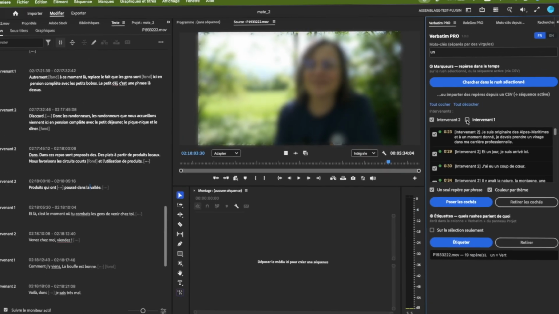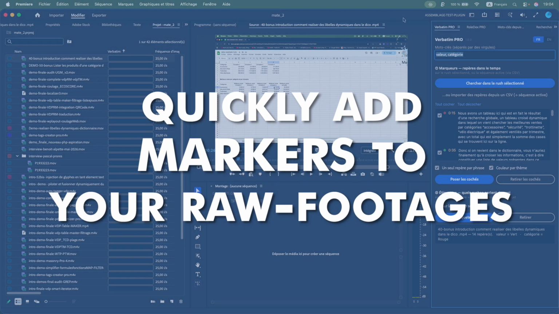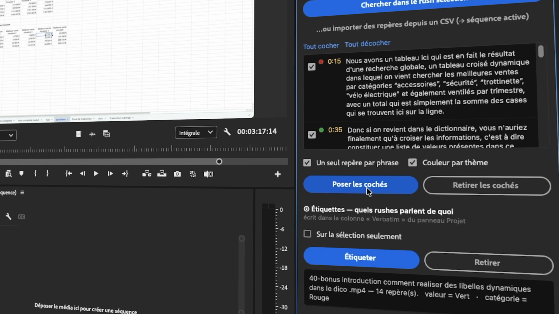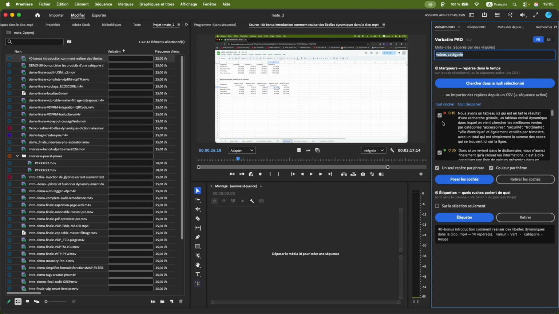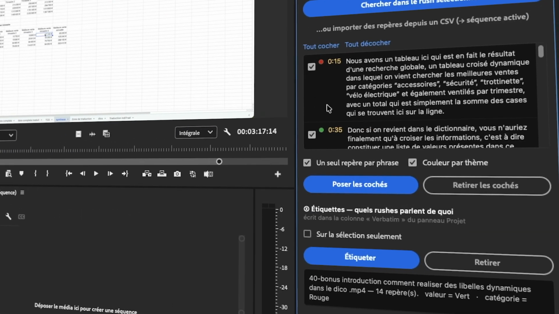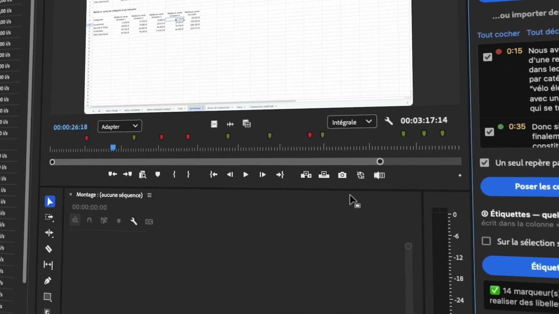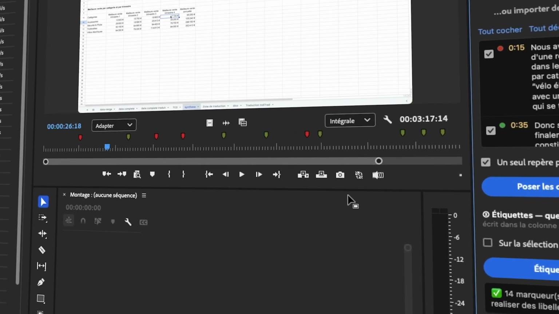to my questions. Another advantage of Verbatim Pro is that it will allow you to place markers within your footage. All you have to do is simply either select just the specific moments that you want to identify, or otherwise click on every single one of the checked boxes. And to do this, you simply click on this button, mark the checked. The red markers are associated with category, the green markers with value.